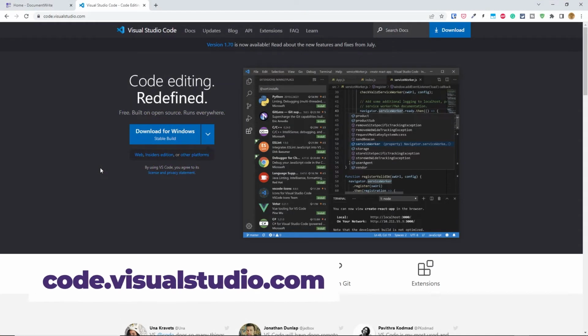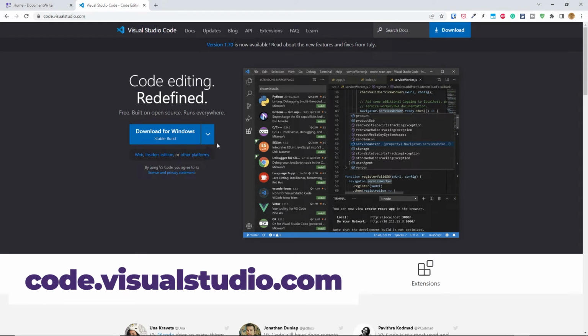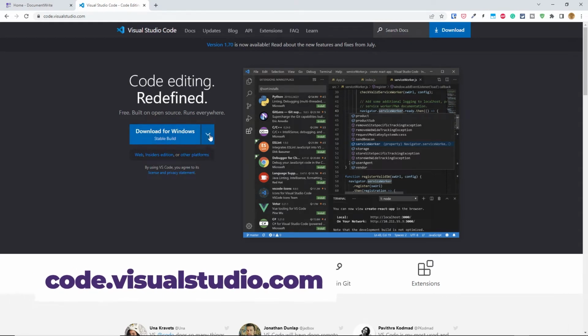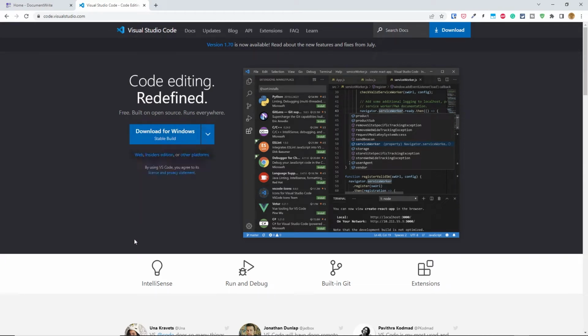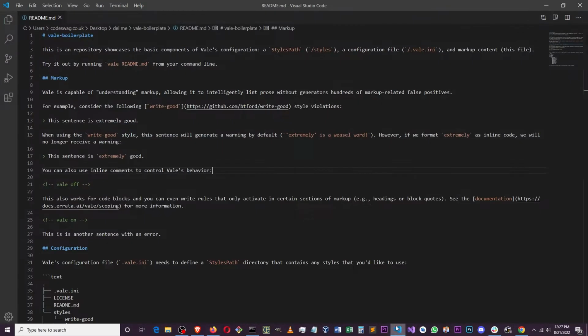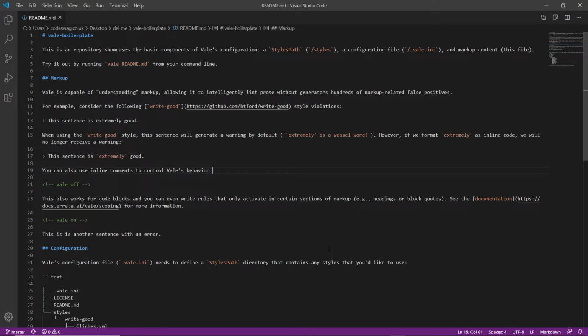So we are on the website for Visual Studio Code, and you can download Visual Studio Code for your operating system. It has a Mac OS, a Windows, and a Linux version. So you need to download this and then run the installer as you would with any other application. As we already saw, I already have Visual Studio Code. So we're going to go ahead and install the Vale extension.